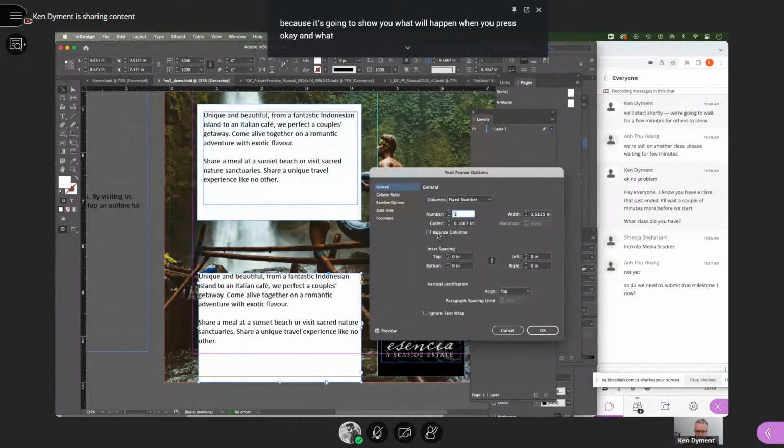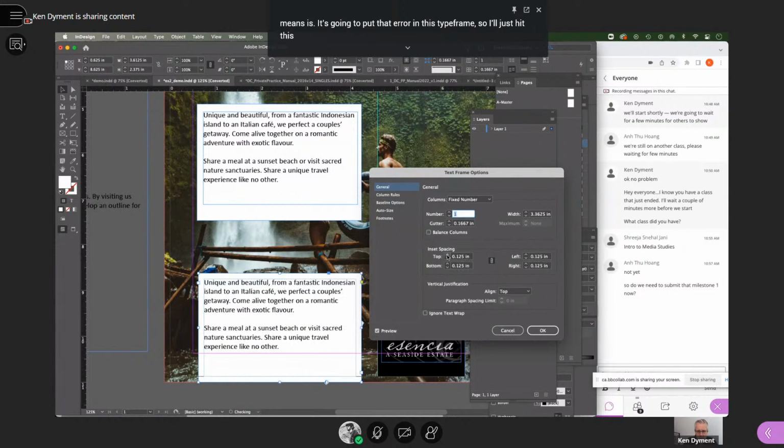And what I'm going to set in this is the inset spacing. What that means is that it's going to put that air in this type frame. So I'll just hit this, and you can see it moving on each side. And that's about right. That looks good. So it's nice and even. Even mine, when I did it before, is not very even. But this does it evenly. It insets that type away from the edge. I'll say OK.